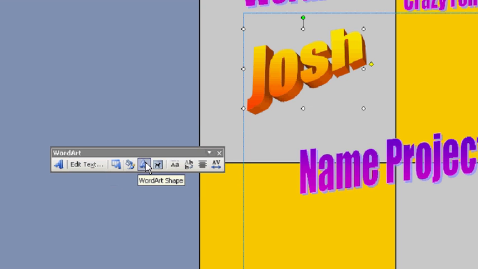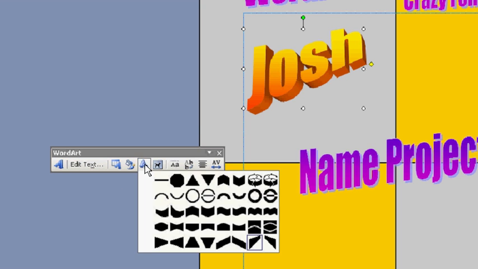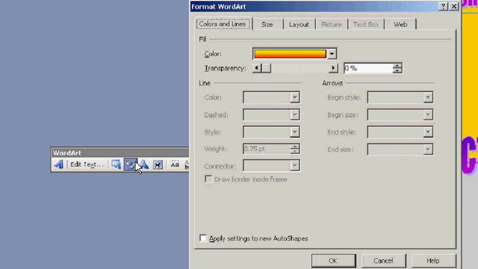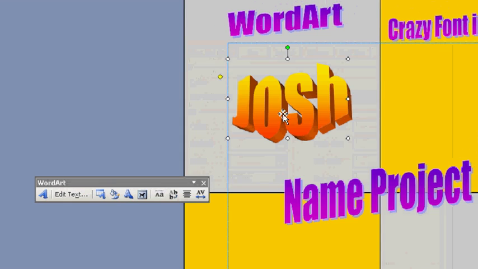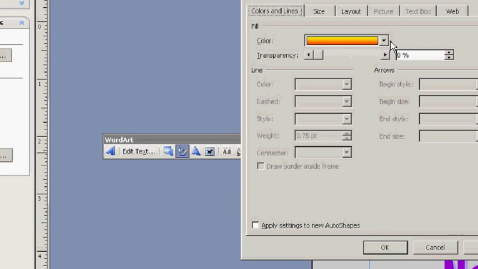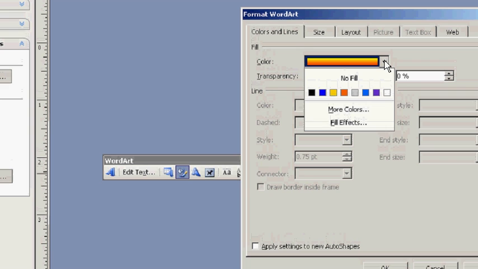If you want to change this shape, click here. You can change it to be like a stop sign. Oh, and I clicked on this one here to change the color. A new window will appear and I can change my color if I want.